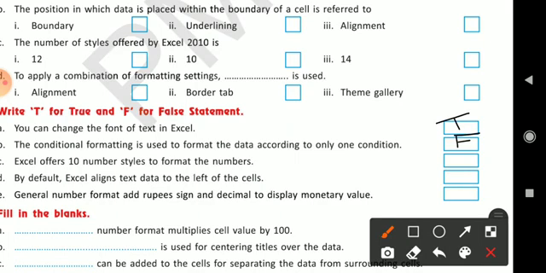So it is false. Excel offers 10 number styles to format the numbers. This is also false because it provides 12 different number styles to format the numbers. By default, Excel aligns text data to the left of the cell. Yes, true. It aligns text data to the left of the cells and number data to the right.